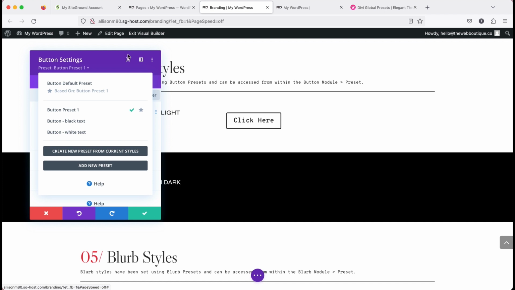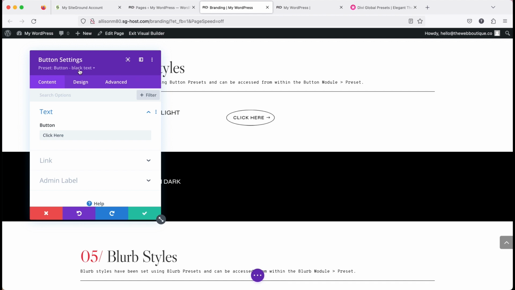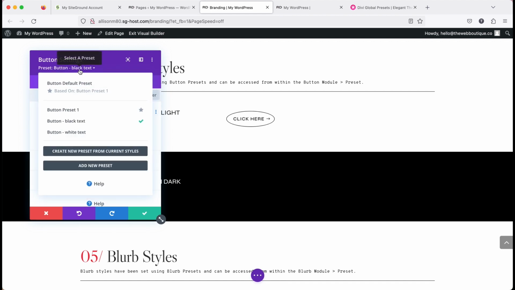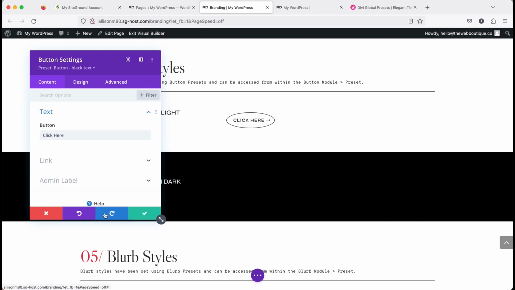So what we want to do is, first of all, change this to the black text style, and that is now going to match the buttons on our demo. And then what I also want to do is change this to be our default style so that anytime we create a new button on the site, it appears like this. All we have to do is hover over that and look for the little star icon, click it. It's going to say, "Are you sure?" because it's going to make that change site-wide. And we're going to click yes.